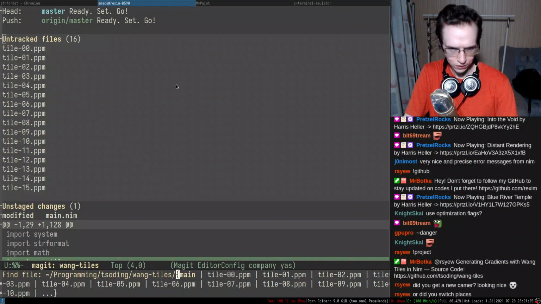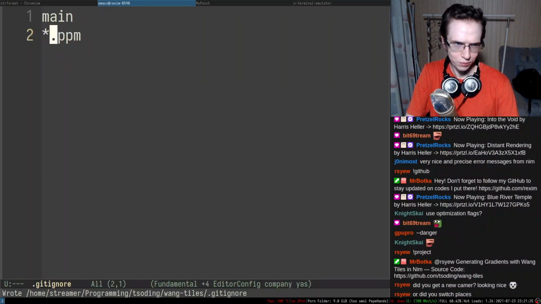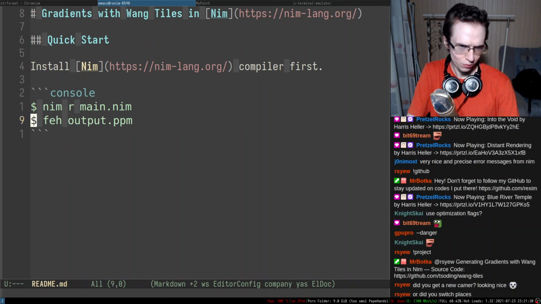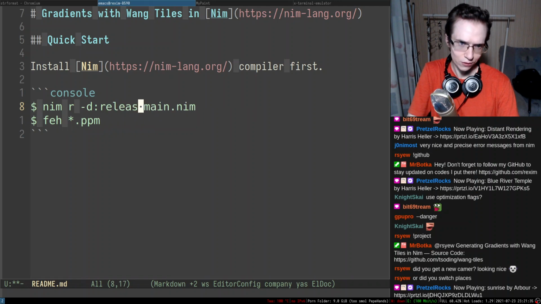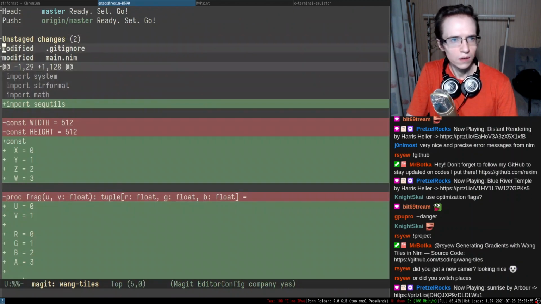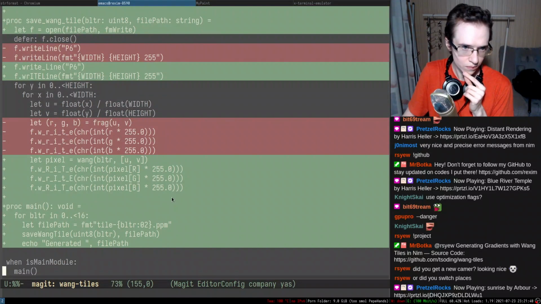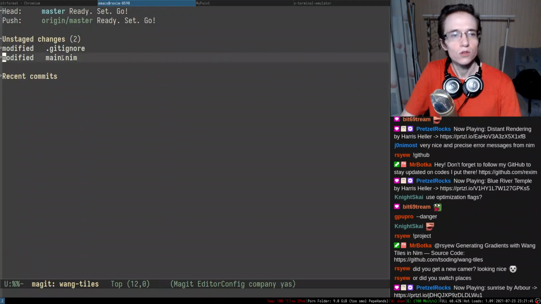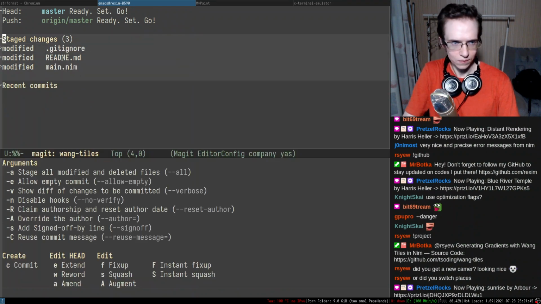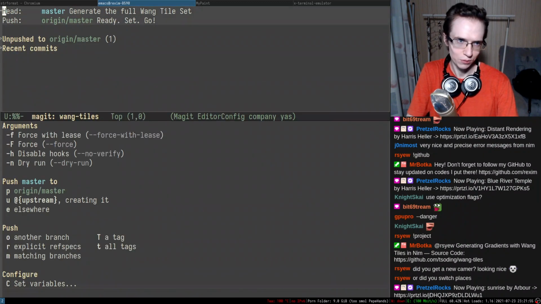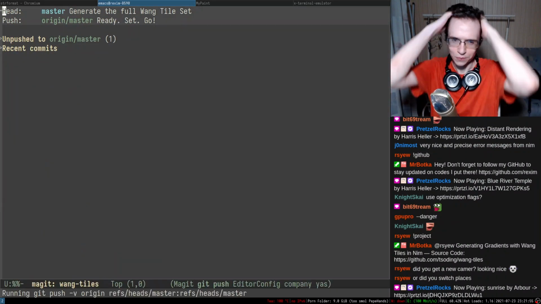So, all right. Let me actually git ignore all of the ppm files. Right. And do we have... Yeah, it would be actually better to do something like this and the release folder as well. All right. Okay, so let's do a commit. Generate the full Wang tile set, and I'm gonna push that right into the repo.